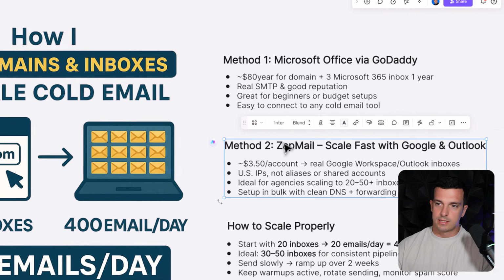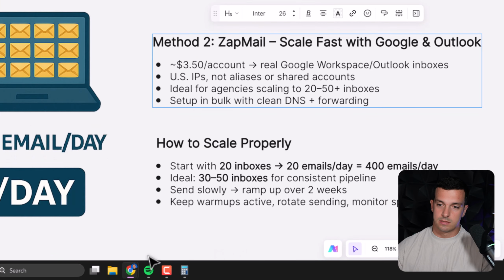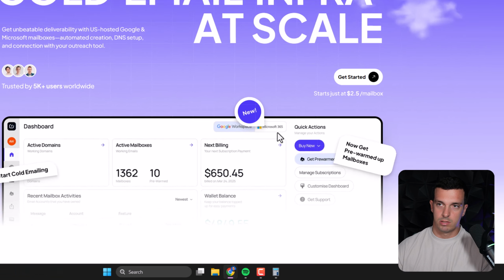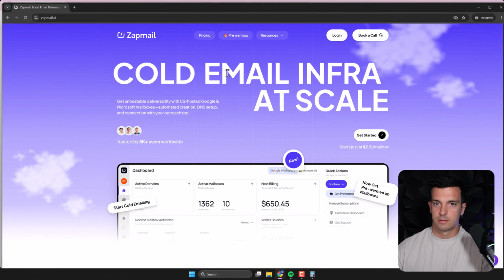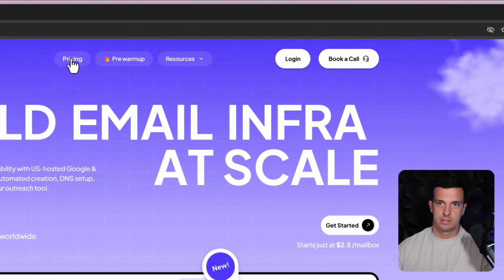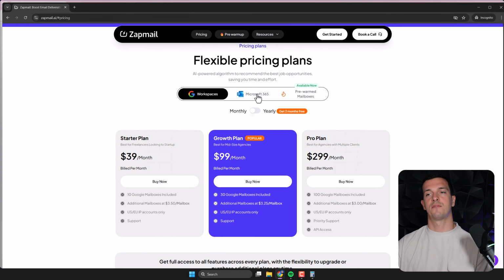So the next method is Zapmail. I tested a lot of services, but this one right now is the best. So when you go on their website, I'm gonna attach a link down below. Cold email infrastructure at scale. When we go to the pricing, we get Google Workspace and Microsoft Office. The good thing about Zapmail is that we have the Google Workspace emails that are slightly better, in my opinion, than Microsoft 365.